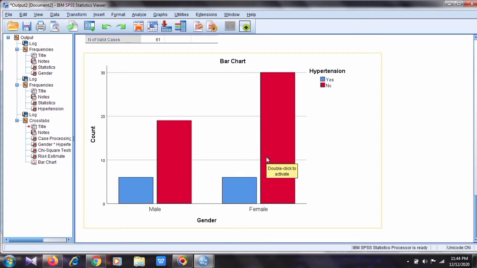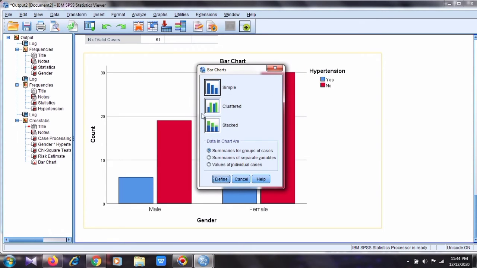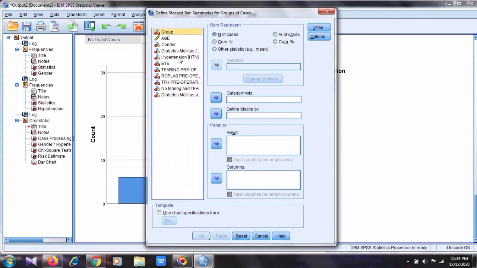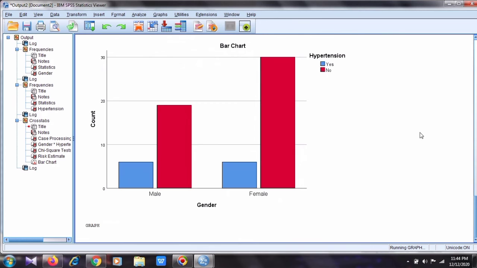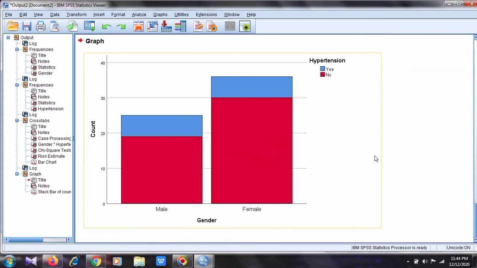Here comes our chart. Always remember, you can give a multiple bar chart or a stacked bar chart. I will show that also. In graph there is bar. Here we already have clustered. I'm going for stacked. In stacked I will give gender as the category axis, define stacks by hypertension, and OK. So in graph you will get the clustered as well as the stacked.